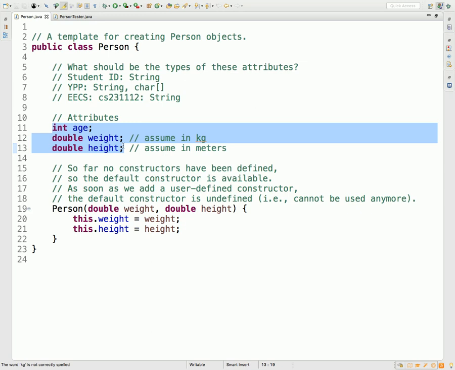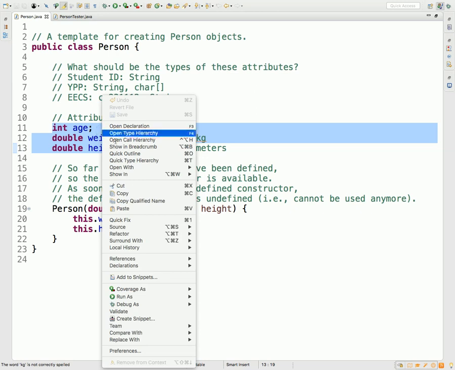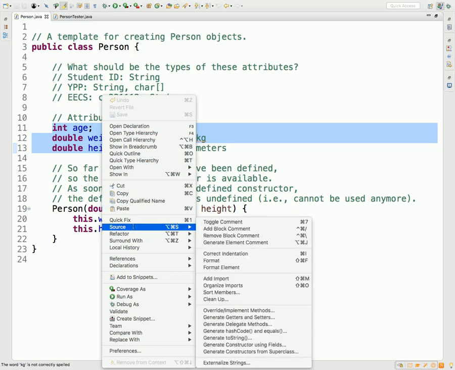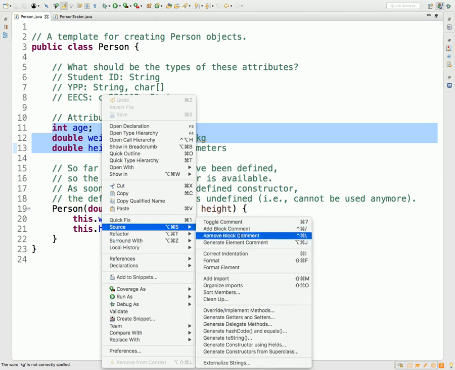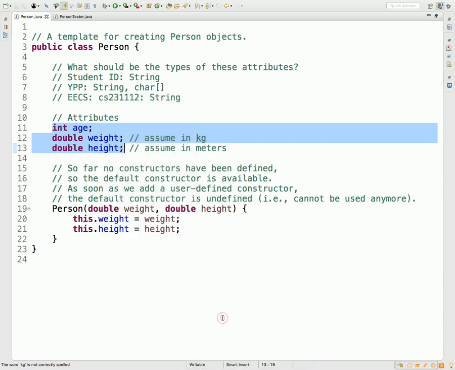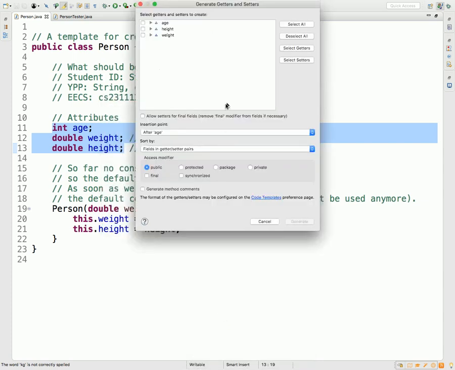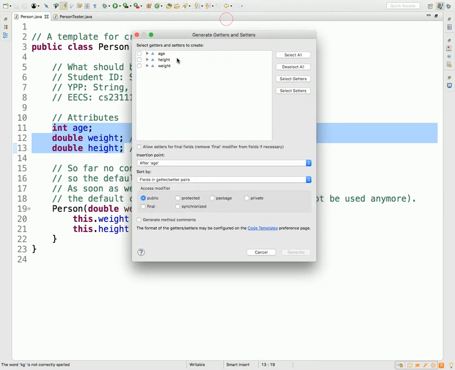Okay. What you have to do is select the attributes from which you would like to generate the getters and setters in Eclipse, then right-click on the portion you just selected, and go to an option called Source. And under it you have something called Generate Getters and Setters. Choose that one. Then a panel is brought up. You can see we have age, height, and weight.